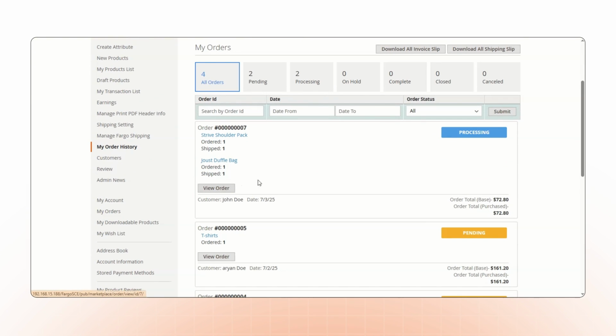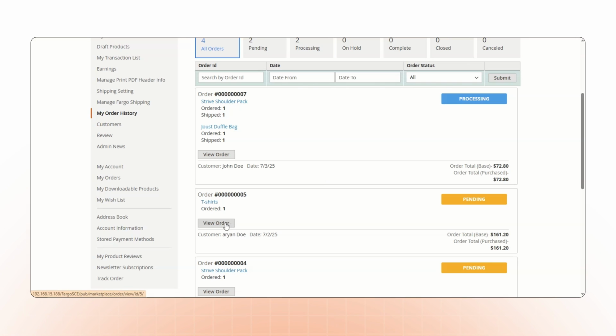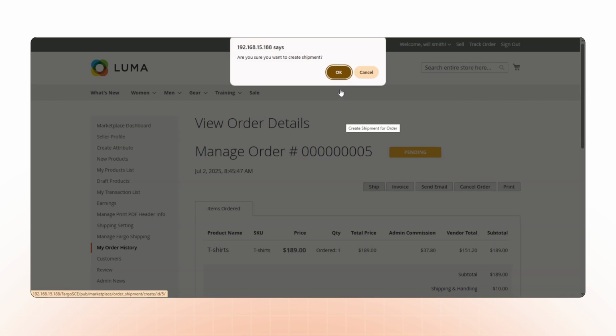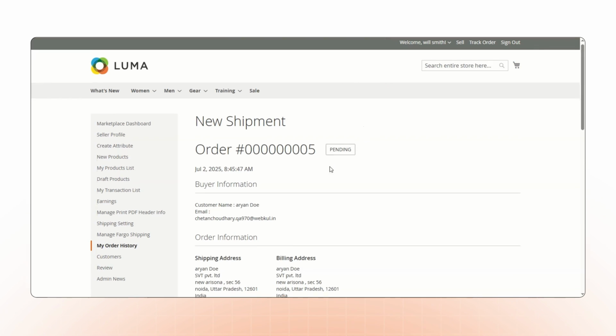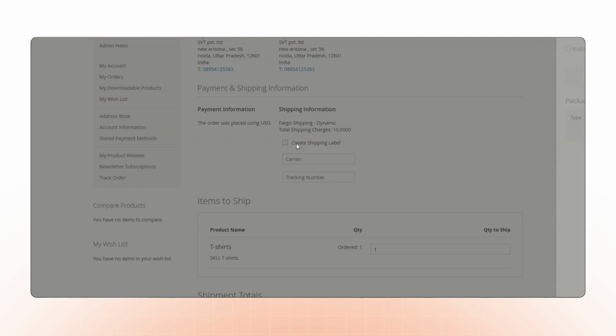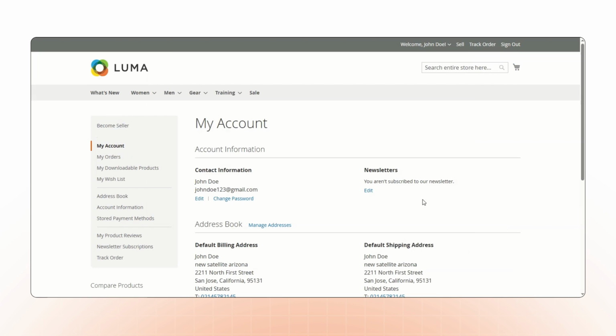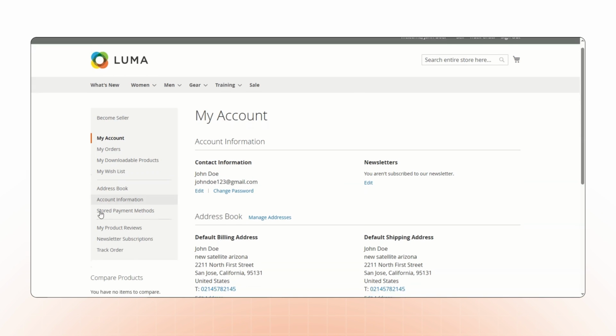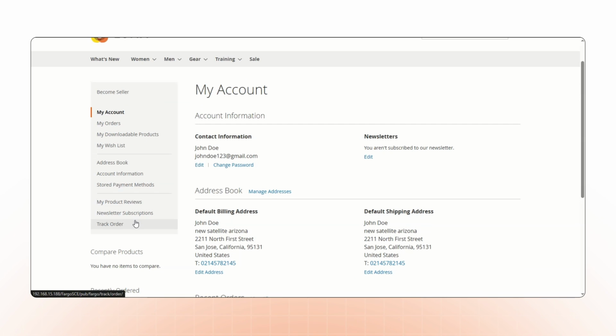To show you the process, click on View Order, then go to Shipment. By clicking on Create Shipping Label, a window will open. The process is similar to what we did on the admin end. Now, on the customer's end, there's an option available to track the order. As you can see, the Track Order option is visible in the navigation bar, and it's also available under the My Account section. Customers can track their orders from either location.